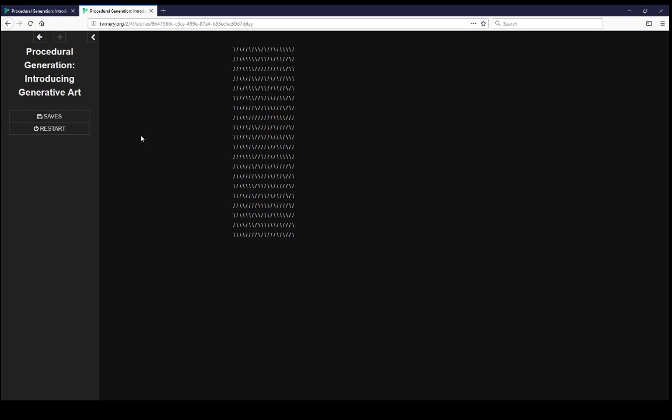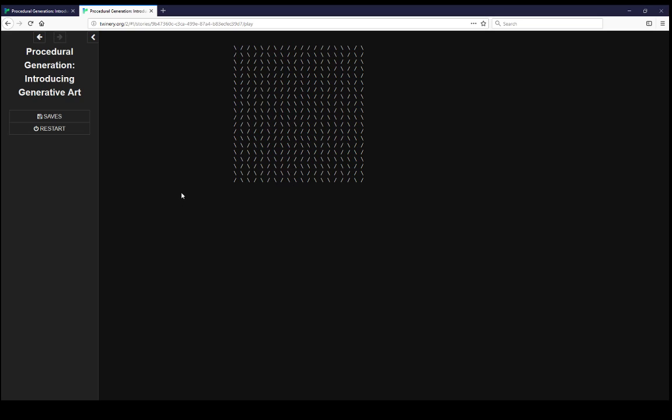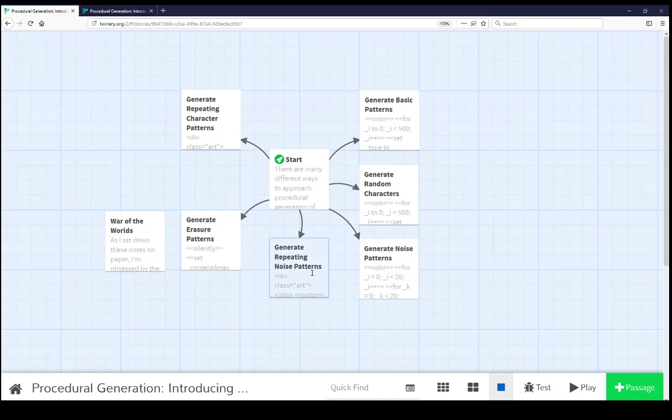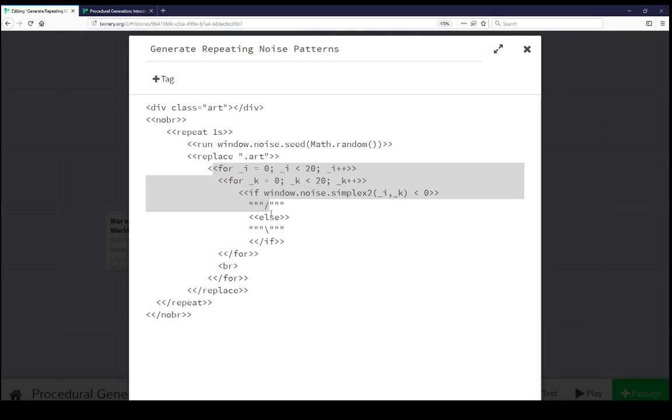We can also, finally, as we saw, do repeating noise patterns. This is the same general approach we've been using throughout this. We run our loops. In this case, a 20 by 20 grid, just like we just had in the previous passage. We either backslash or forward slash, depending on the outcome of this noise generation from -1 to 1. We check to see if it's less than 0, we do one thing. If it's not, we do something else. And just to be doubly sure, we can seed this function with randomness each time, just to make sure there are random entries in this every time we run it.